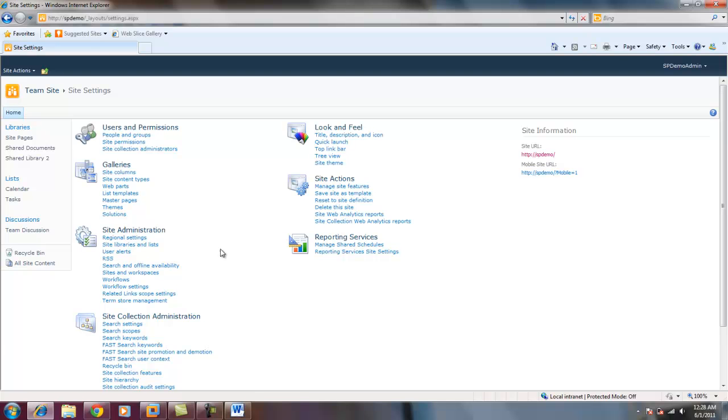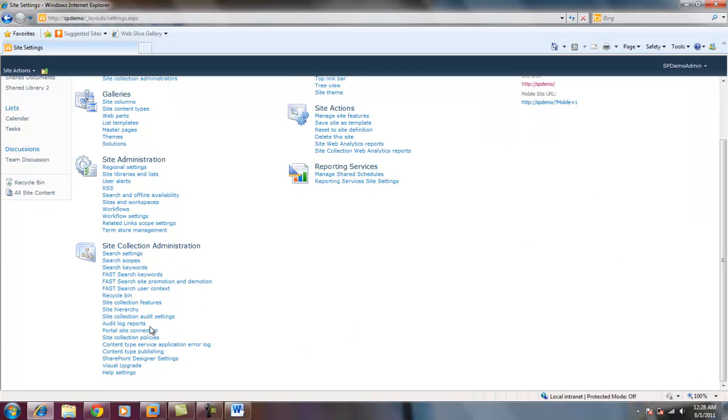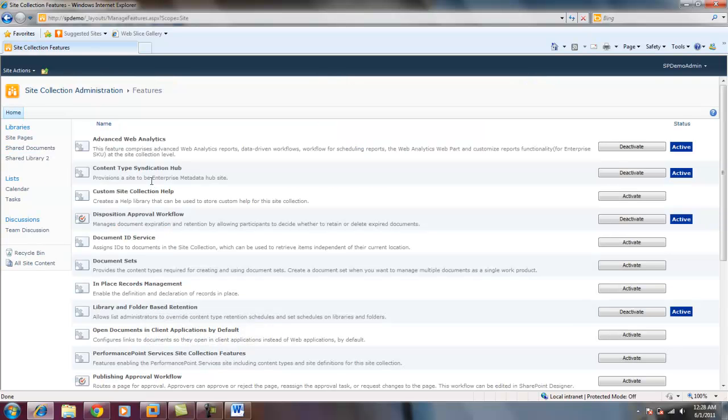I know I'm showing a lot of stuff here. It's probably boring by now, but sorry about that. It's fun stuff. You go to site collections, and then you would specify this to be a content type hub syndicator. And like it says, it provisions the site to be an enterprise metadata hub, and I already have it turned on.